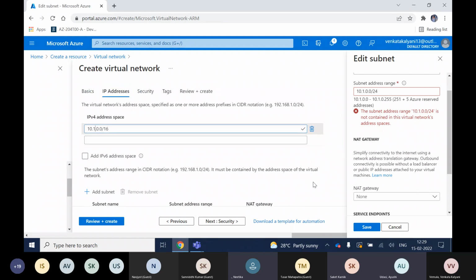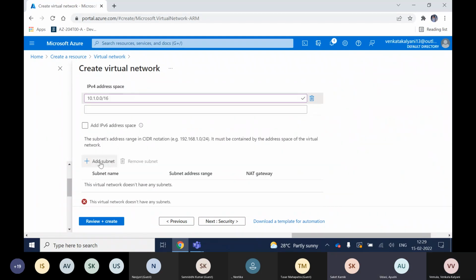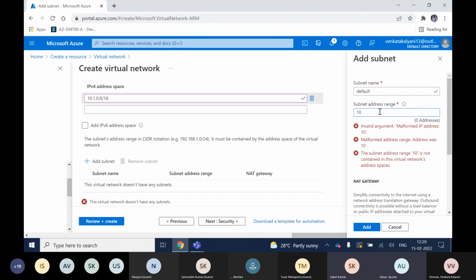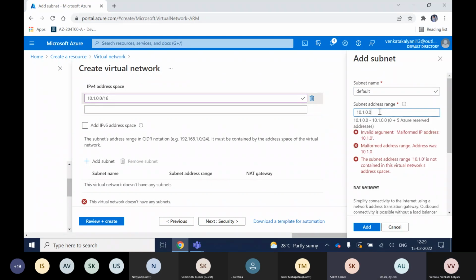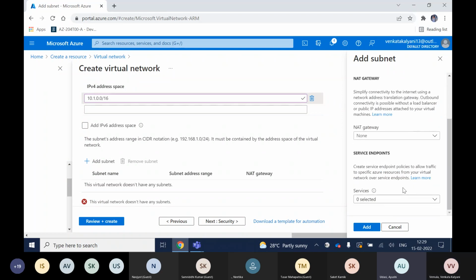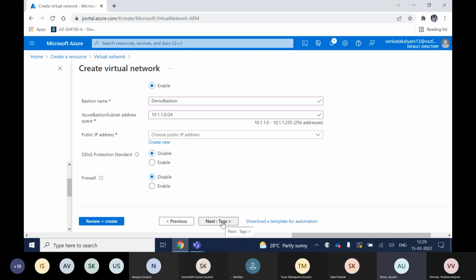You can try adding the subnet once again. Click add subnet. Give the name as default. Then give the subnet address as 10.1.0.0/24. Add. Next. Now, no error, right? Yes. Thank you, sir.